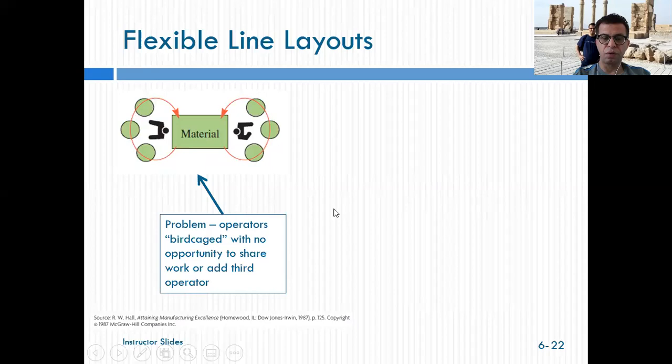The other problem here, when you have the material laying behind, is that this station, this operator, is called a birdcage, with no opportunity to share the work or add a third operator. This way, he takes the product, he processes it and sends it to the line, and they cannot share some of the behind work or work that needs more attention.